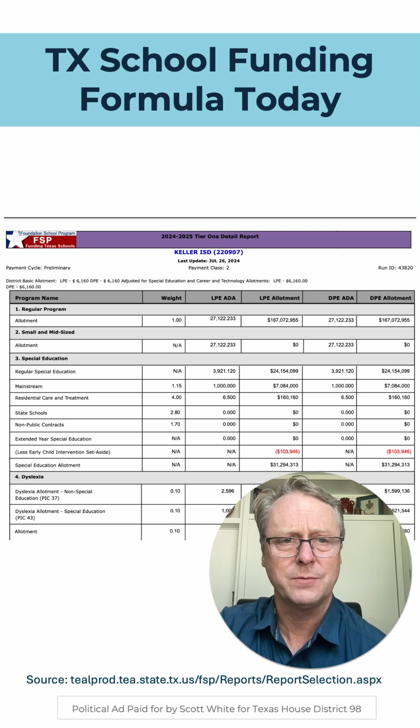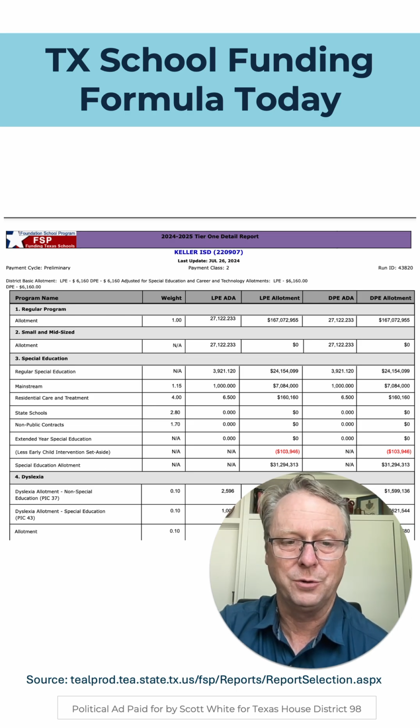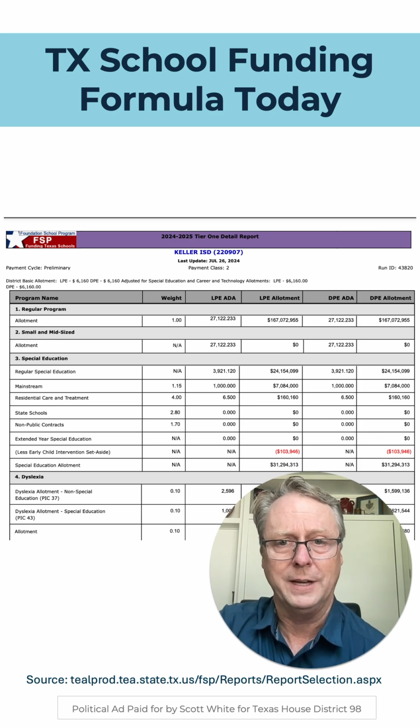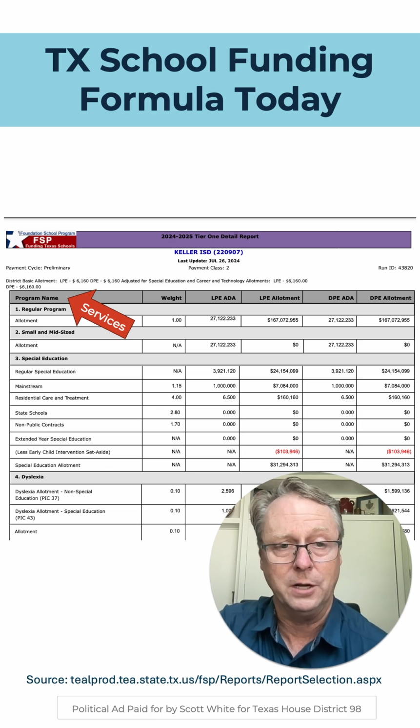Pulling some screenshots from the Foundation School Program website, I'm going to show you what it looks like today. And I'm sure you'll agree it's very confusing. The first part is pretty much good, though. That is the list of services down the side. You see the regular program, you see the special education, dyslexia, and others.